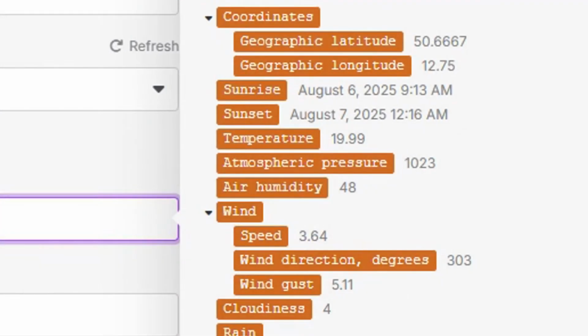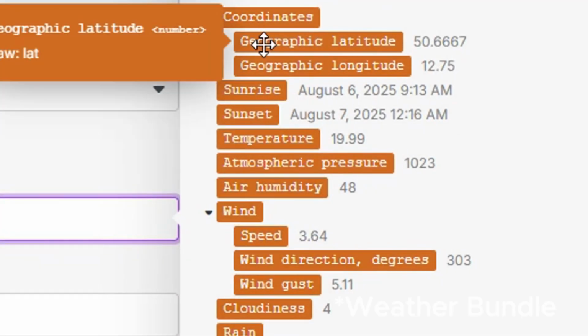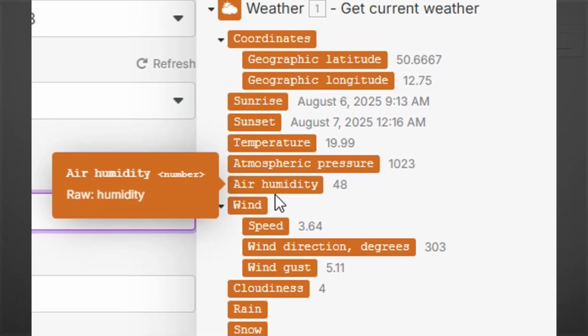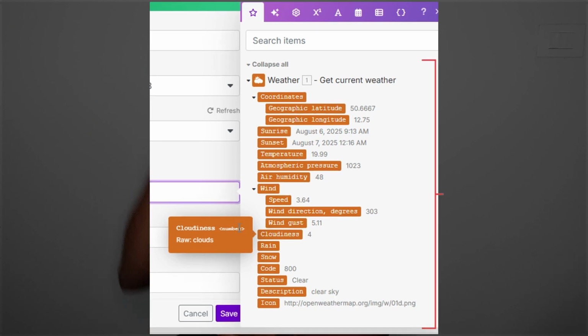In Make, the data coming from a module is called a bundle. Okay. So inside this bundle, we'll have different types of data. Date will be there, time will be there, text data will be there, numeric data will be there. So multiple types of data constitutes a bundle. So for example, in this weather module, there are a lot of variables like temperature, status, sunrise, sunset, etc. So all these data constitutes a bundle.